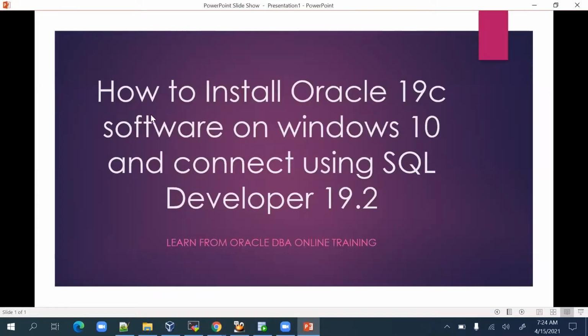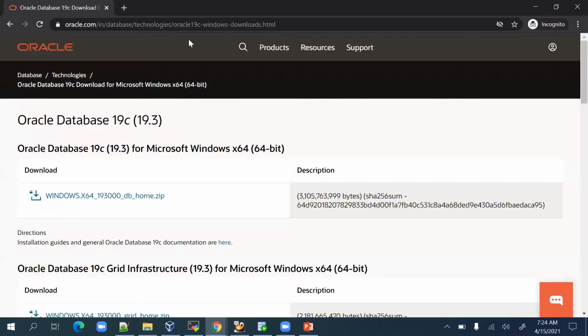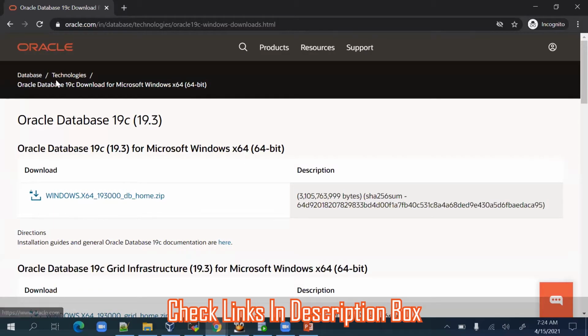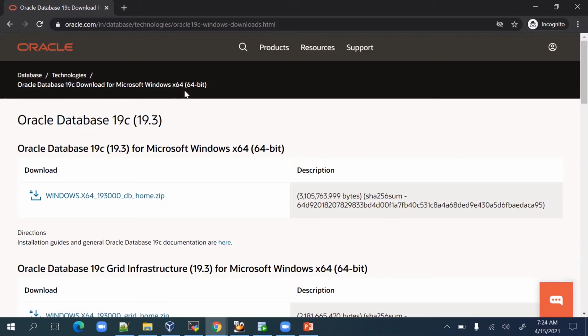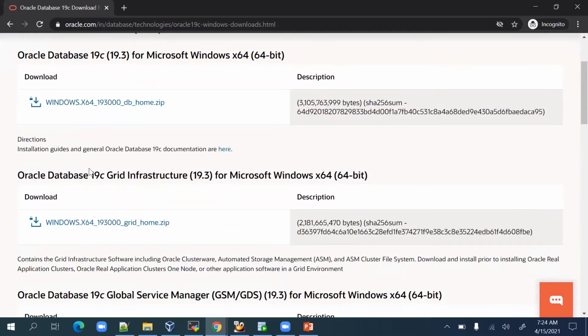So coming back to today's agenda: how to install Oracle 19c software on Windows 10. First, we need to visit the Oracle website. From there I will come to the database, and under that technology we can see the Oracle Database 19c download for Windows. So from there we just click on this. There will be multiple software packages available related to 19c for Windows.